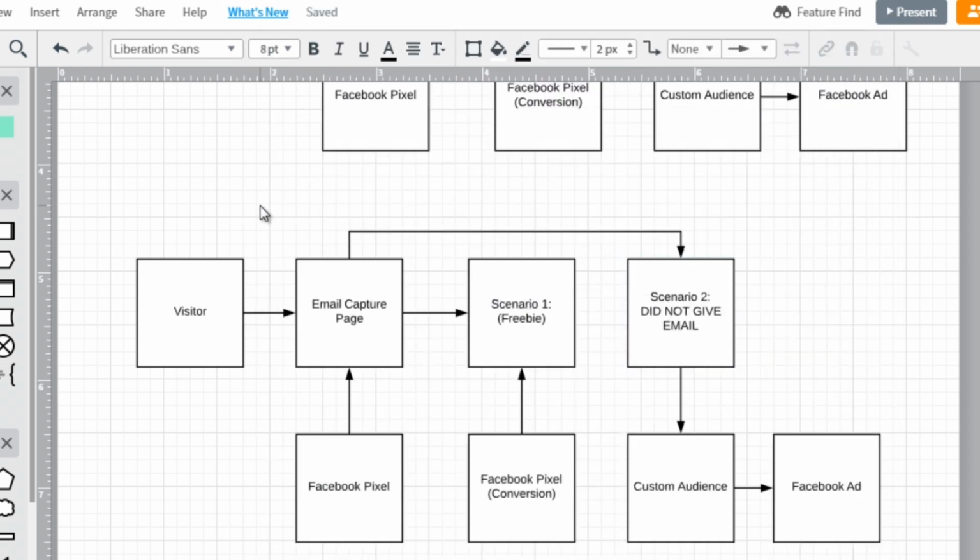So you'll notice that it's actually very similar. If a visitor comes to a page, and this page can be the sales page, and of course we pixel them, and then they either buy or, so scenario, they buy, and that is a Facebook pixel conversion, or they do not buy, and then we add them to a custom audience and we show them a Facebook ad for the goal of trying to get them to buy.